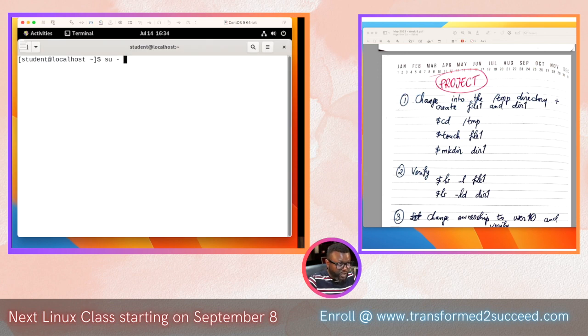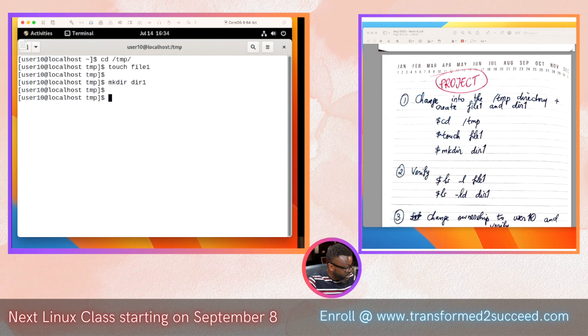We use the switch user command. We're going to become user 10. Then we're going to enter the password. We're going to clear the screen. And then once we clear it, we're going to go to the tmp directory here. And then we're going to touch file1. And then we're also going to create a directory. Call it dir1. That's done.